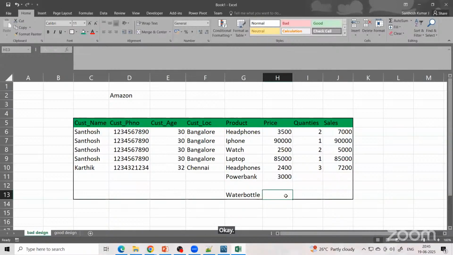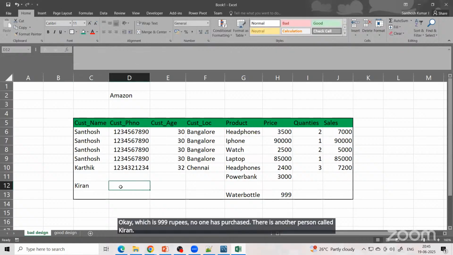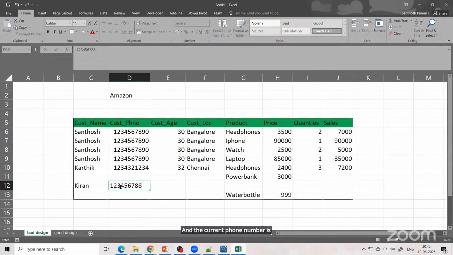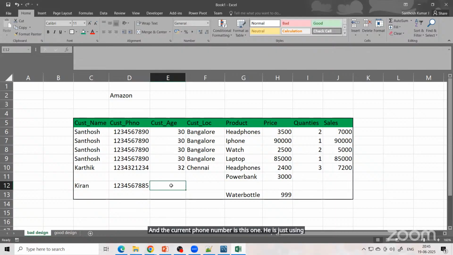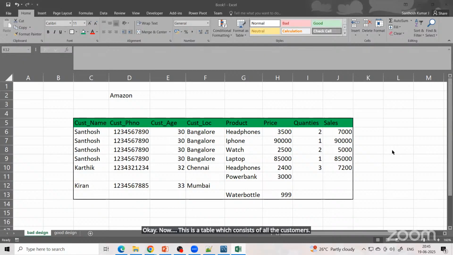Okay, which is 999 rupees. No one has purchased. There is another person called Kiran, and the Kiran phone number is this one. He is just using Amazon for only Prime. That's it. He doesn't purchase anything. Okay. Now, this is a table which consists of all the customers, products and sales.